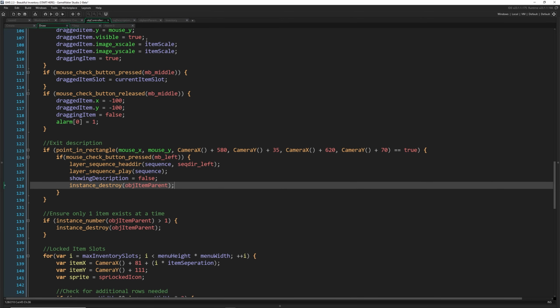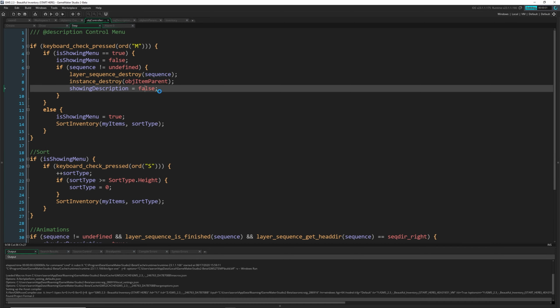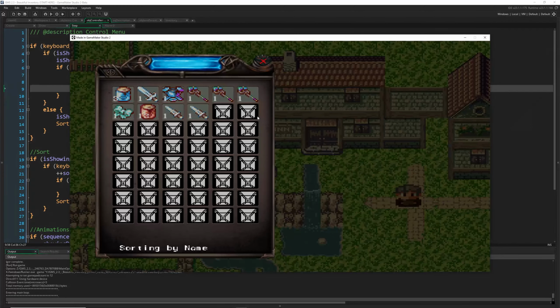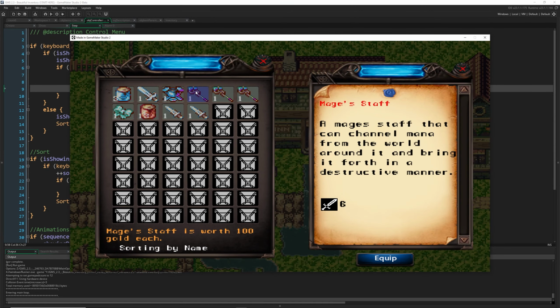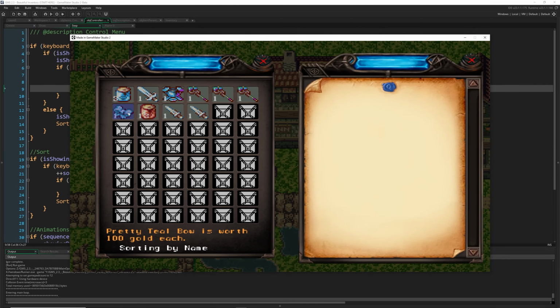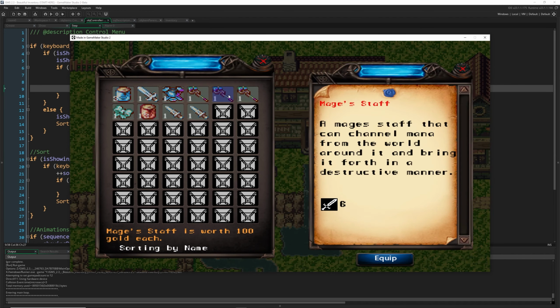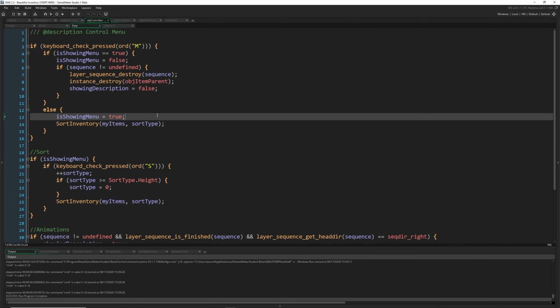And really the last thing we have to do is in the step event, when we're destroying the sequence, set showing description equal to false. That should finish it off. If you find anything else, let me know and I can update this, but I think that's it. So now when we exit out, it's not displaying it. We can exit out of it here and it goes away just the way it should. Everything is golden. All right, so that's everything that I've actually got for you.